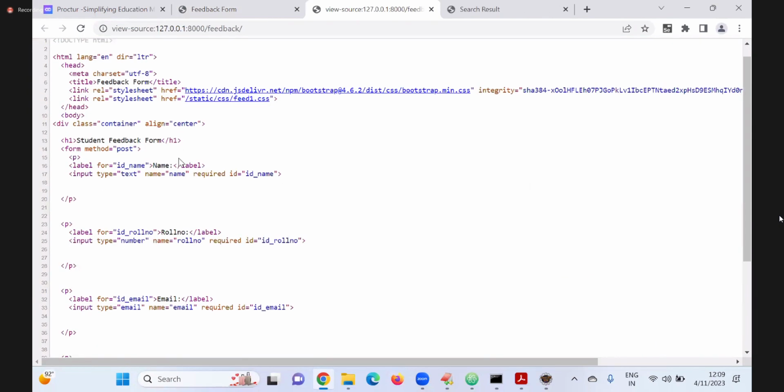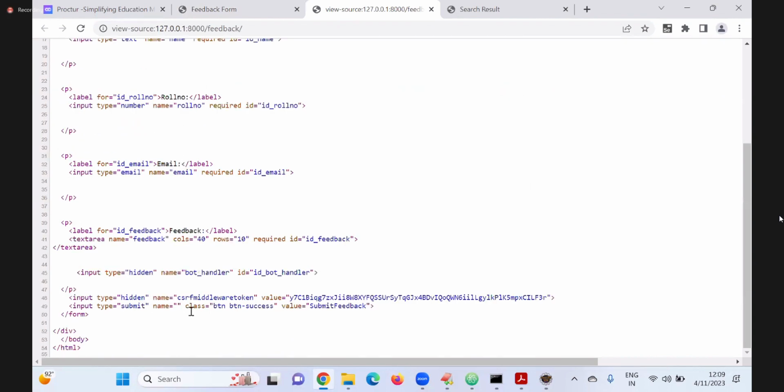HTML name something something something. CSRF token is there. One more field came last, type hidden, and the name is bot handler. So one field is there internally, but it is not visible to the end user.